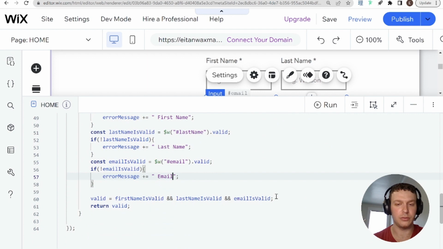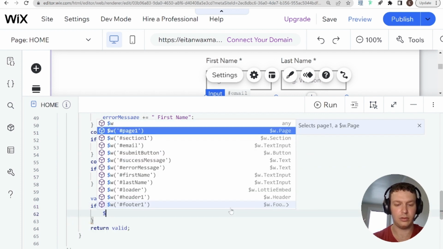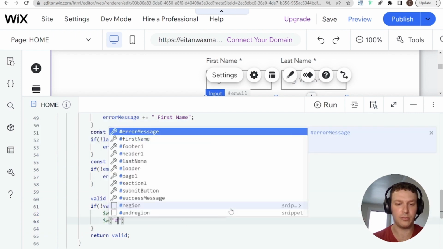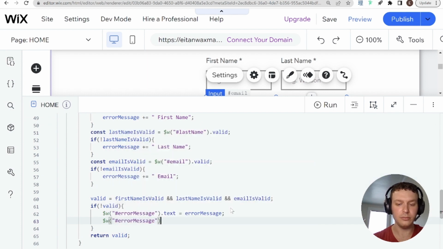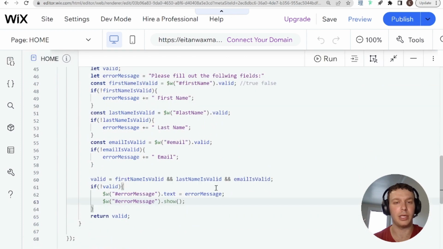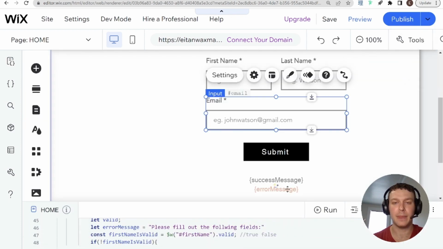And then we're going to want to show our error message. So here we're going to say if not valid, errorMessage.text equals errorMessage, and we're going to show it. Okay, so that's one thing we wanted to do, and we're going to keep on making improvements on this with each cycle that we write out new code and do some testing.